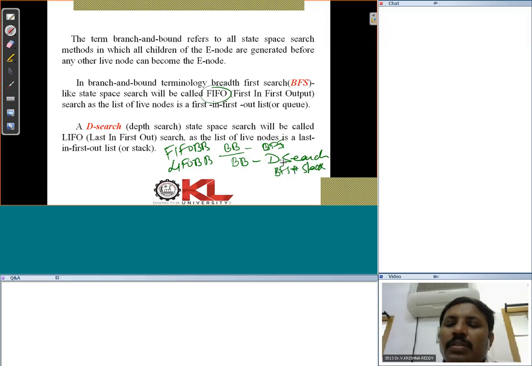The same BFS algorithm with a stack representation is called D-search. Next one is LCBB. The third method is least cost branch and bound.